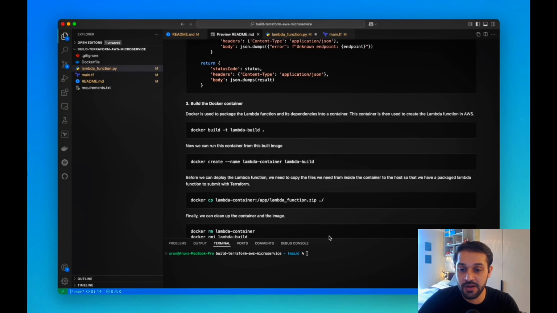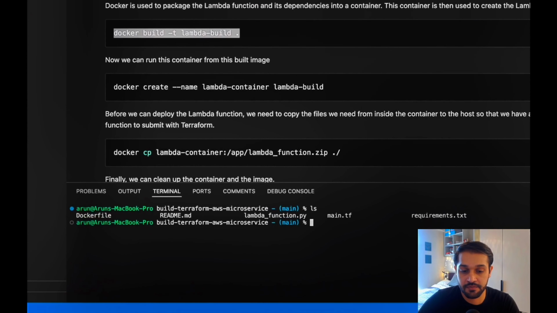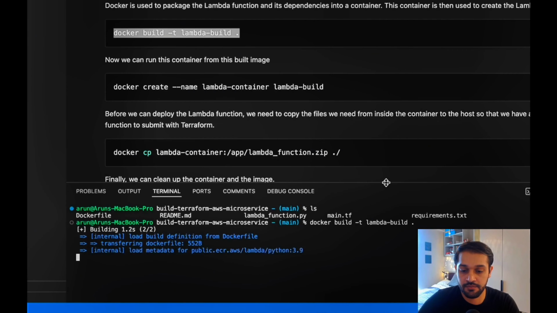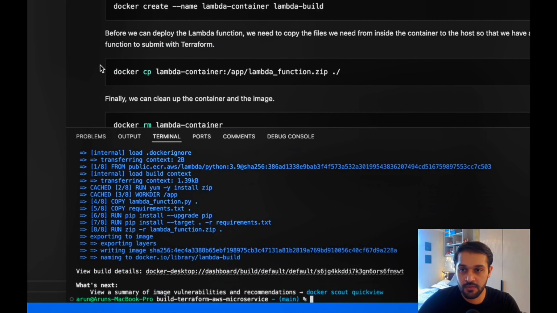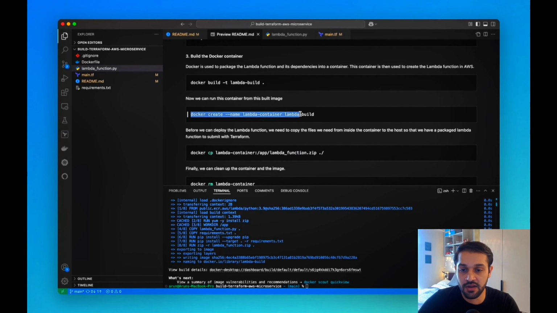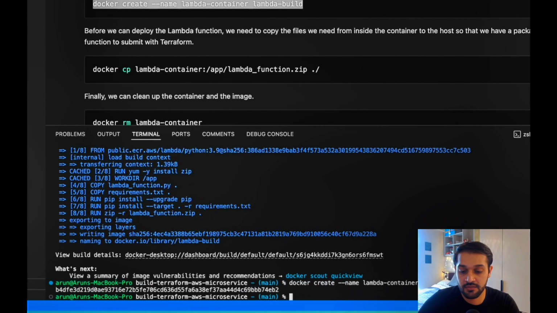Now we can actually start building this container. So the first thing that we need to do is we need to actually build the Docker image, which is what this first command will complete. And the second command will actually create a Docker container from this image that you've just built.